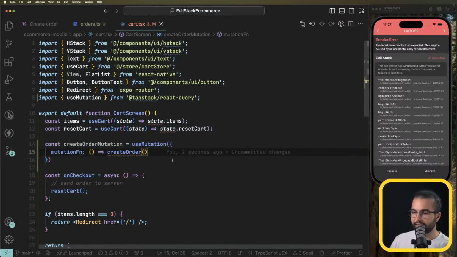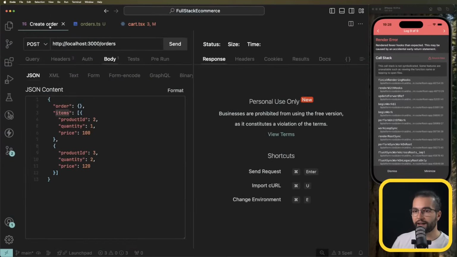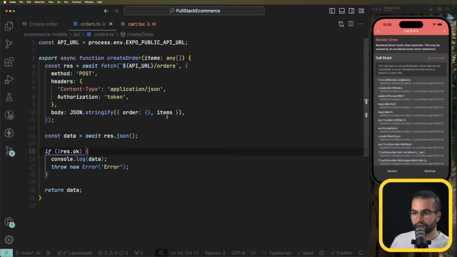Create order, and here we need items. But items that we have in state are a bit different than the items that we have to send to the server. Because in the global store, we also have product name, information, and so on. But to the server, we need to send an item that is an object with these three fields: product ID, quantity, and price.